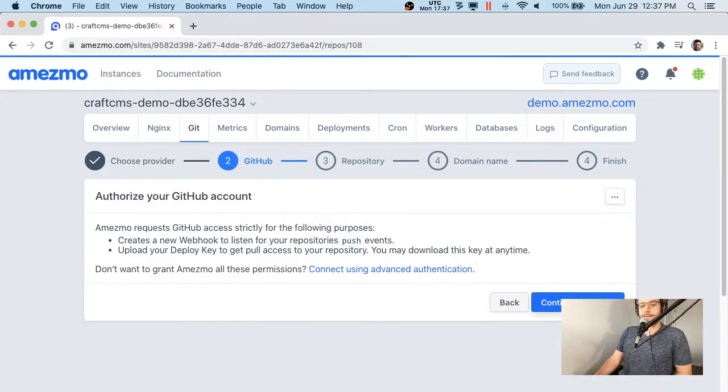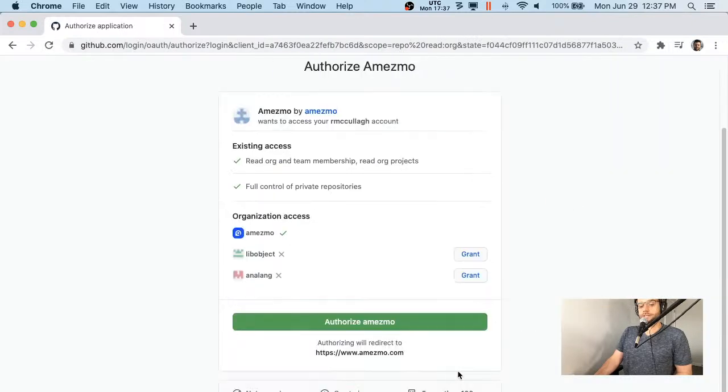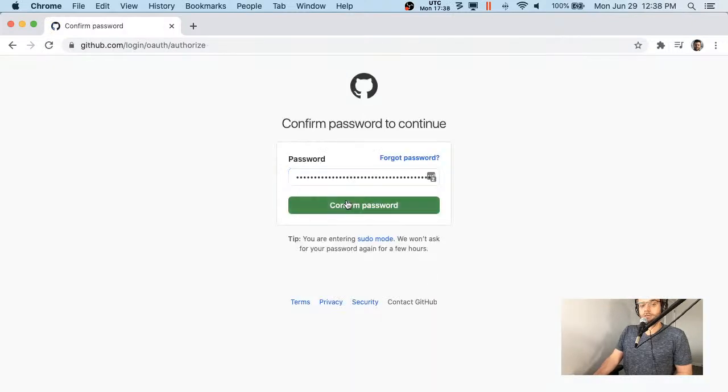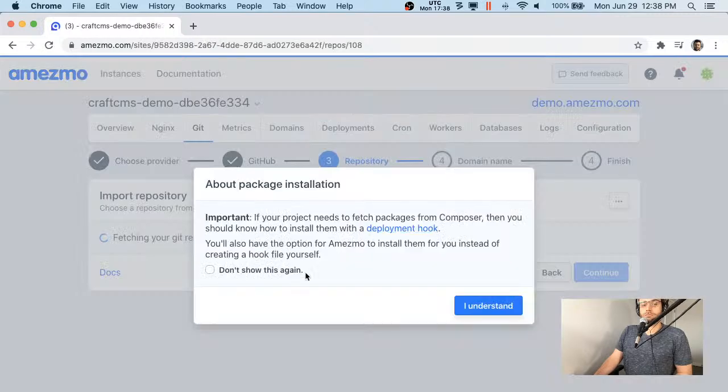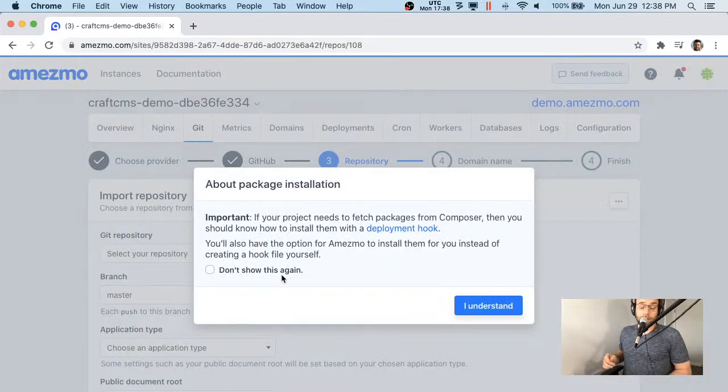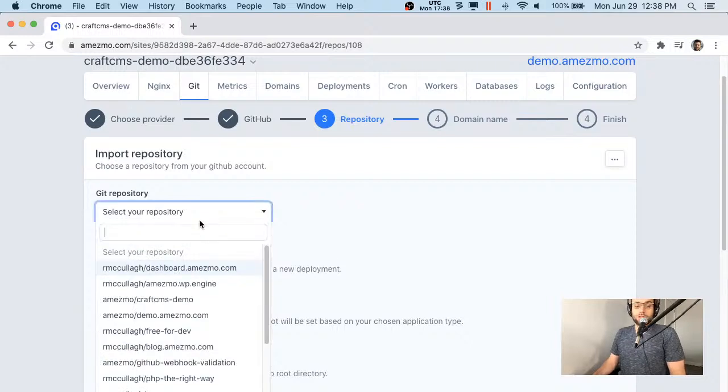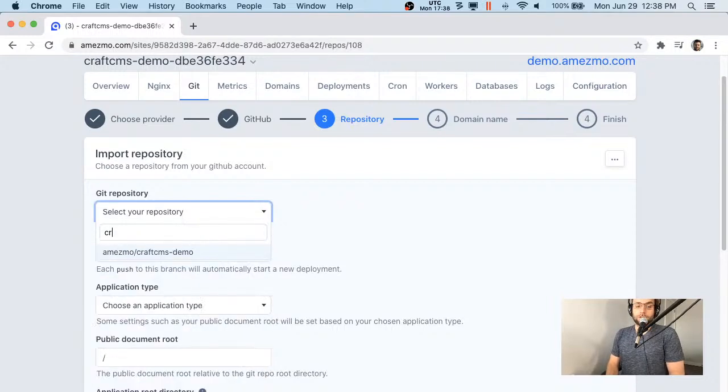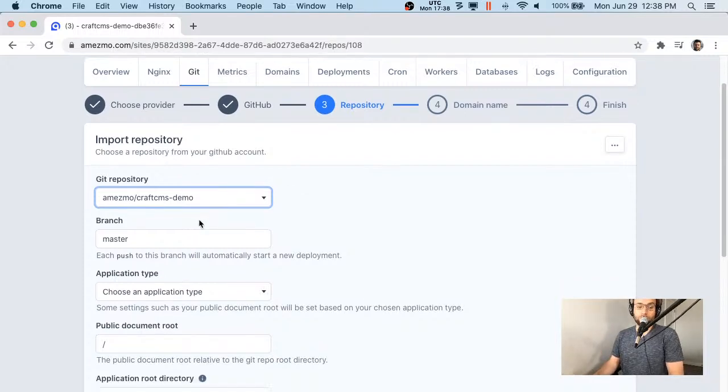So I'm going to go ahead and go through the Git wizard. And optionally, we can execute some code at a certain step of the deployment process. But this feature is not really necessary because we can automatically install Composer packages at deploy time. So as I was saying earlier, the demo is called CraftCMS demo, and it's just a standard Composer CraftCMS install.